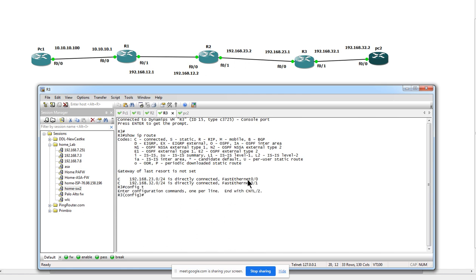What is the command again? You still remember, it's IP route. And then what is the network for PC1? So you have to put 10.10.10.0, that is the network, 255.255.255.0. And then what is the next hop for router 3 to go to the 10 network?